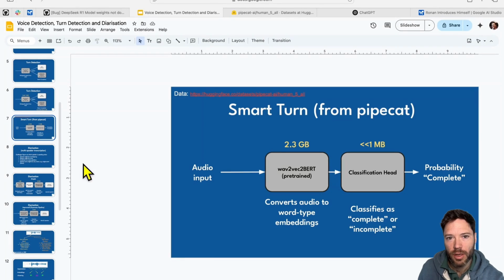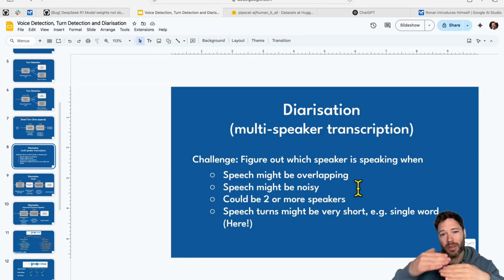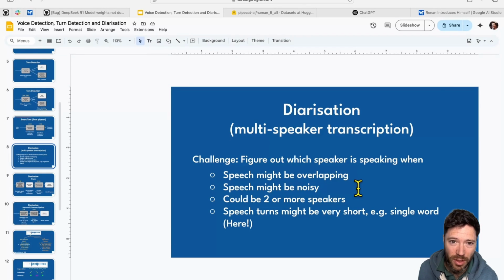describe diarization, because there's just a lot of overlap between the model components and also the applications of diarization and turn detection. The challenges in diarization are particularly acute when you have speech that's overlapping, so two speakers talking at once, when you have very noisy speech, and then when you have speech with even more than two speakers, or even worse, multiple speakers where each speaker is only saying something very short.